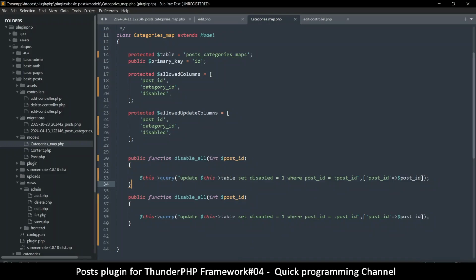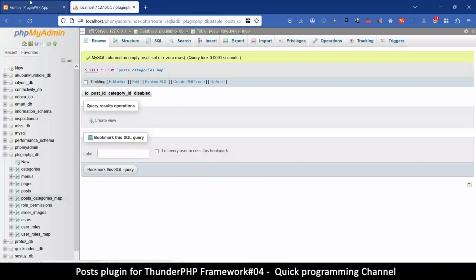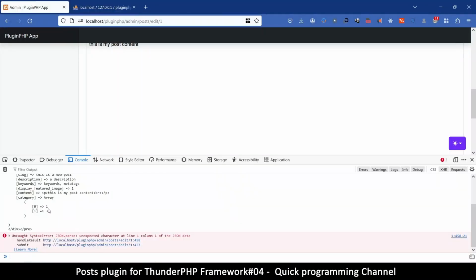So now in the new, let me go back here and explain a little bit. Let's say that the ones that were previously ticked are 1 and 3, right? Now we have maybe 2 that's ticked, right? So we've disabled 1 and 3, which is cool, but now we have to tick category 2. So first of all, we need to check if it exists.